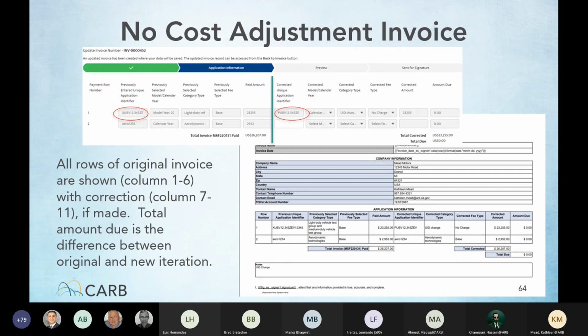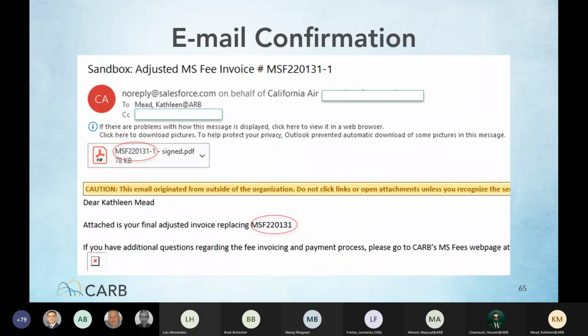You would click next and save, and you will see the PDF, just like you did when creating the original invoices. You can check that and then send this PDF through by clicking next, and it will go through the signature process. You will put in the email for the signatory. If it's you who signs it, an email will be sent to you, and an email will be sent to the signatory. So it reflects the same process as the original invoice process. Once it's signed for a no cost adjustment, you will get an email stating that it has been signed.